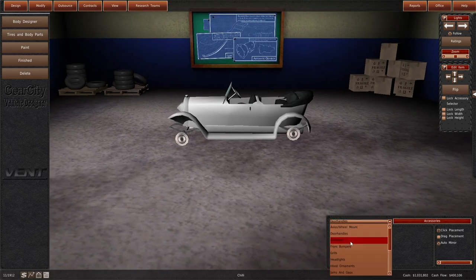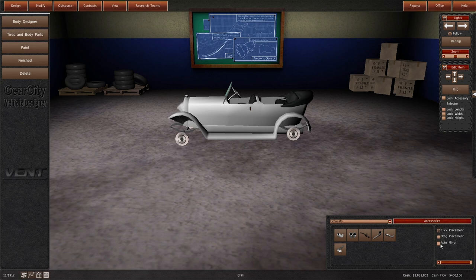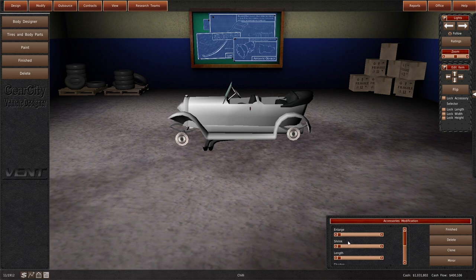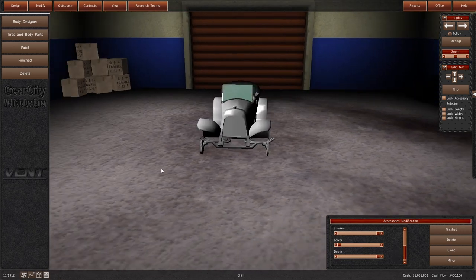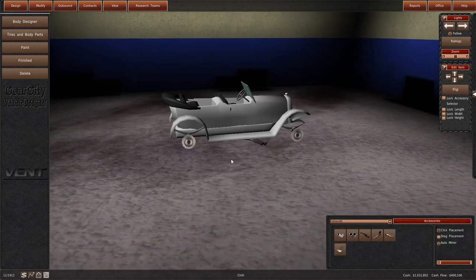Yes. Okay. Good. Exhausts. I like this exhaust, and I need to try and get this exhaust. Okay. Shrink it. Shorten it. Shorten it again. Depth. No, we need to take that. We don't want to lower it. No, we don't. Okay, I'm happy with that. Just about.